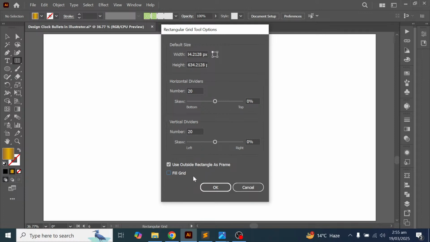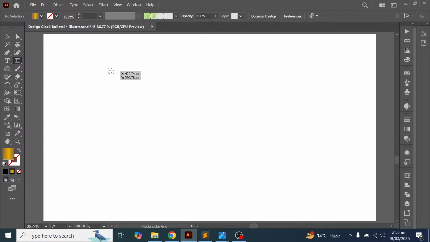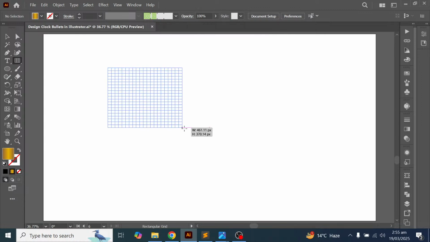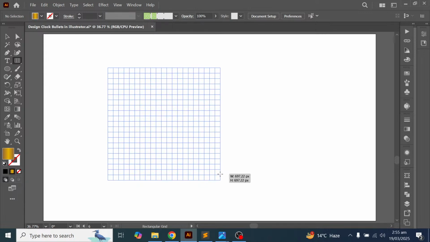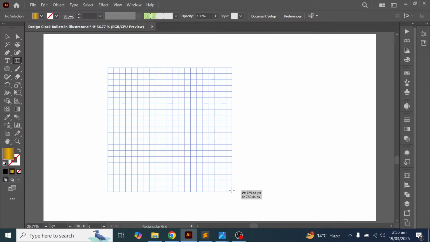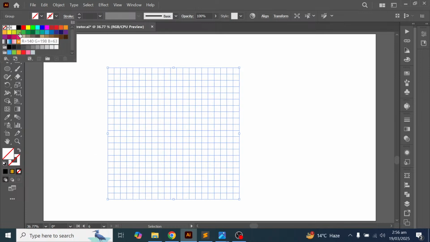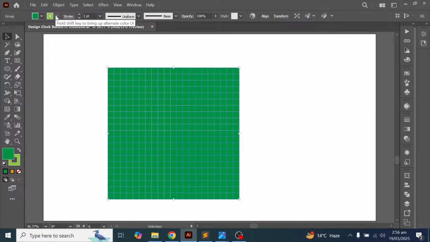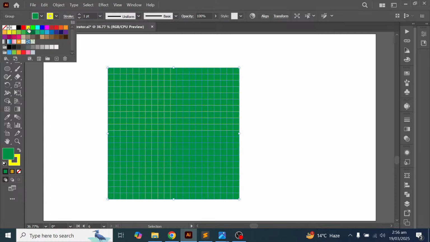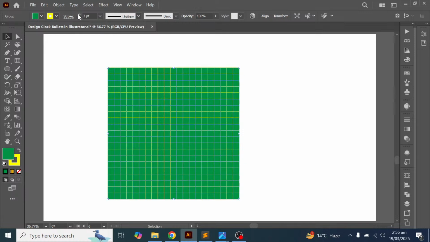Let's see, if we did not set it, then how we can do it later. Okay, now simply draw a grid. Make sure to hold shift to draw a square grid. So this is how you create a grid. Now it doesn't have any color in it, you see. So simply apply a color. You can change the color of the border so that it's visible enough.